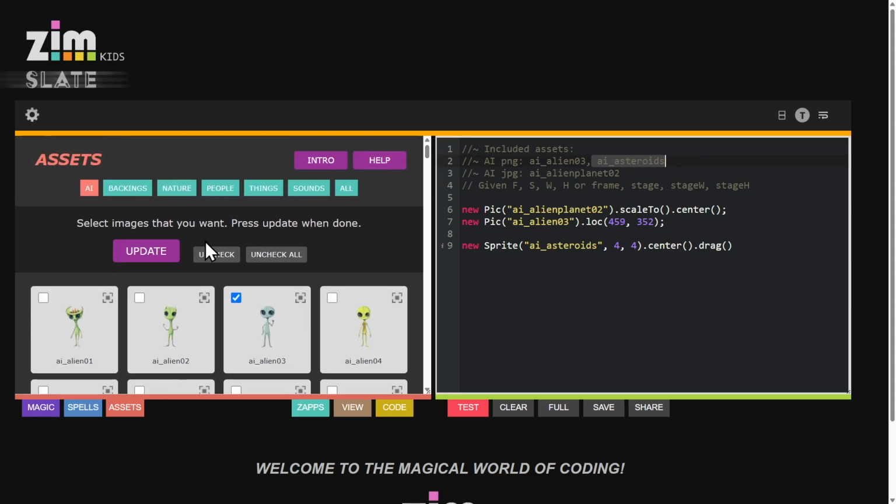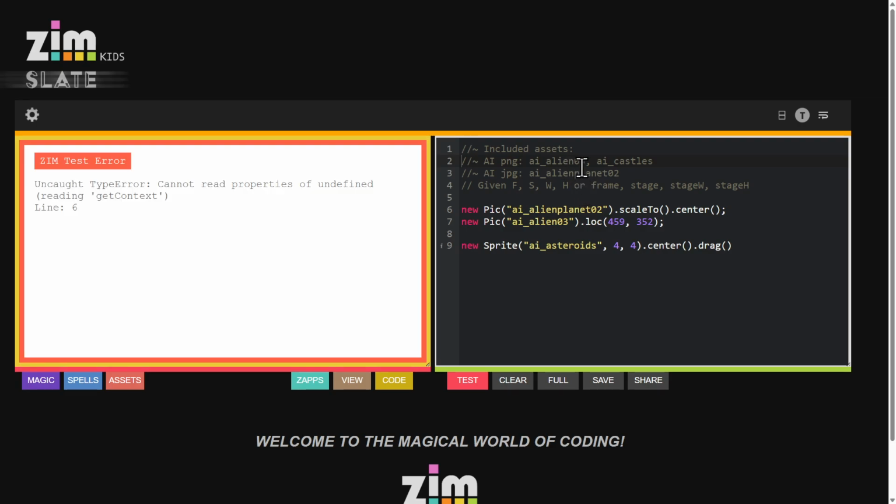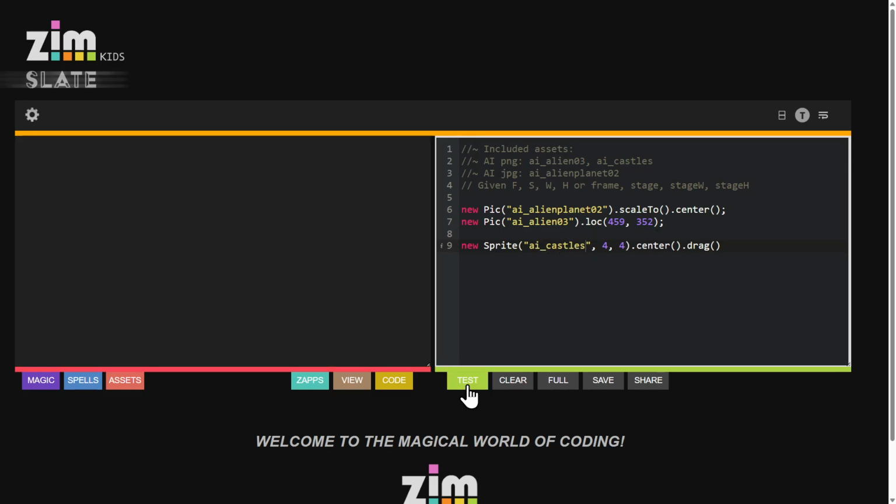What we want to do is hit update. Now we have a broken thing. So something is broken because we don't have the asteroids anymore. Instead, we have castles. So let's collect the castles, put them there, and watch what happens when we center the castles. You ready?